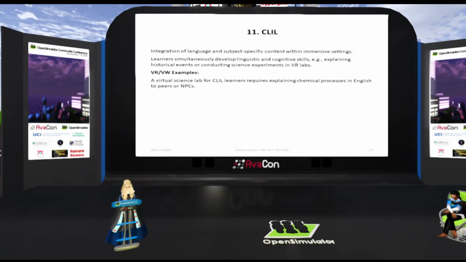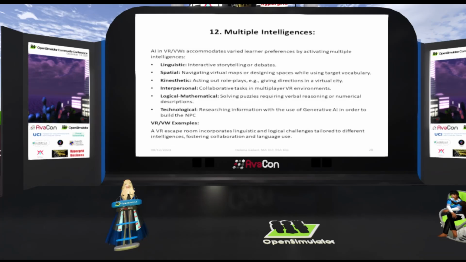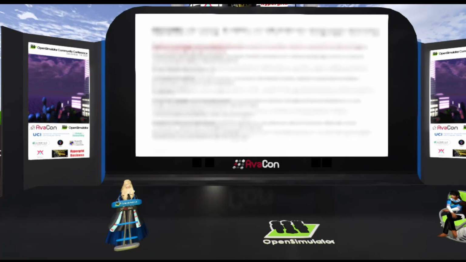CLIL, content and language integrated learning, is possible, and promoting multiple intelligences: linguistic, spatial, kinesthetic, and interpersonal, logical, mathematical, technological. You could do this in various ways.